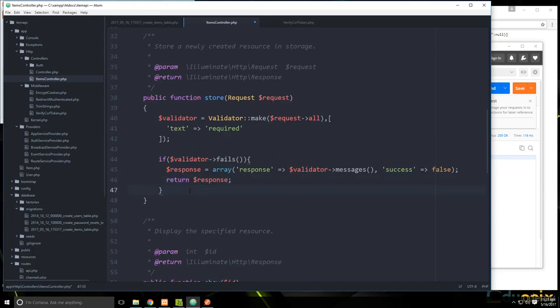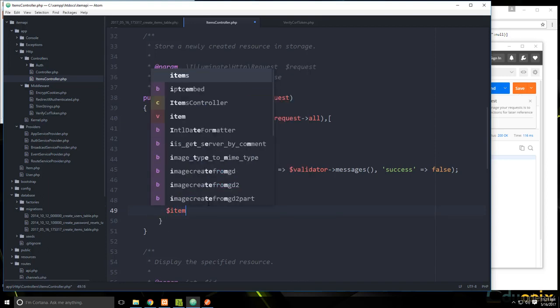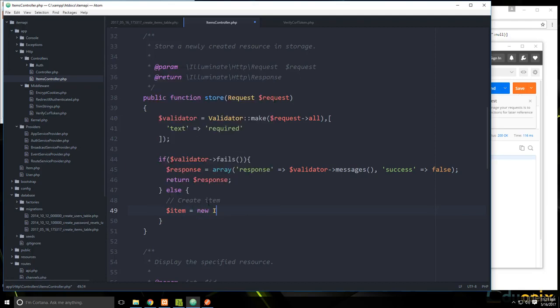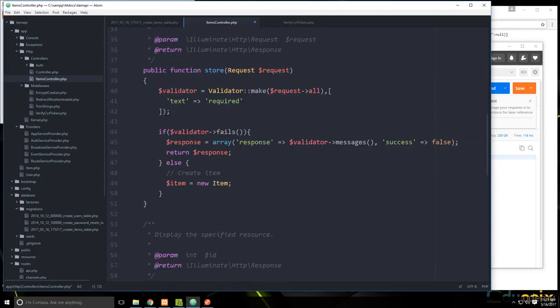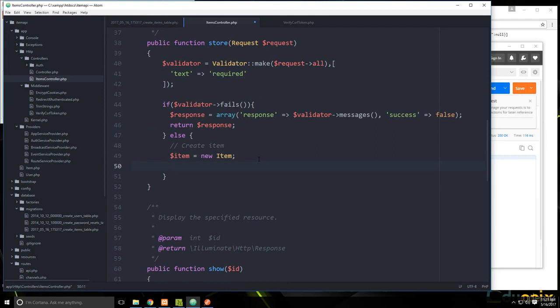And then else, so if this passes, if there is a text field, we want to continue to insert that into our database. And we're going to do that just like we've been doing, by creating a variable here. We'll call it item, and we'll say new Item. And we actually have to bring that in up here as well. Oh, we did. Alright, so new Item, and then we can just add our fields. So let's do item text, and we'll set that to Request::input, and that's going to come from the text field.